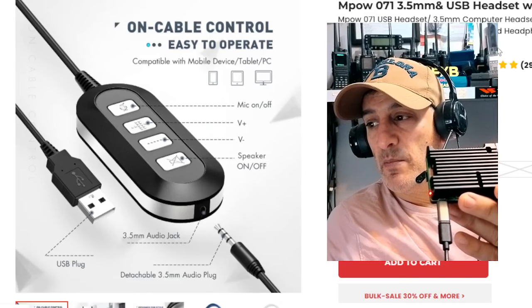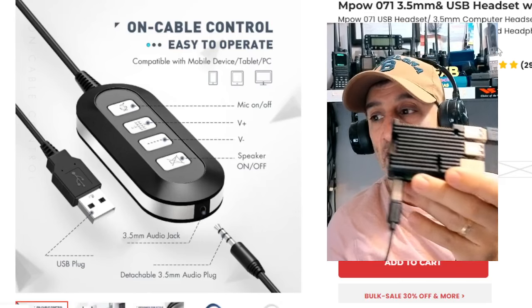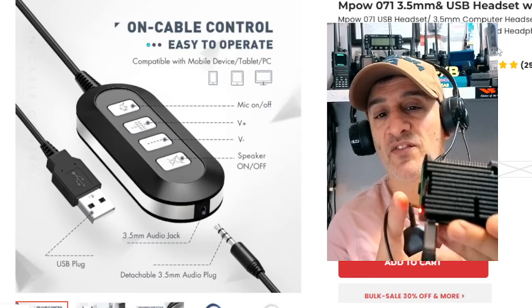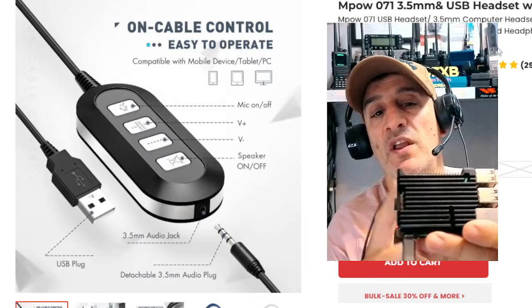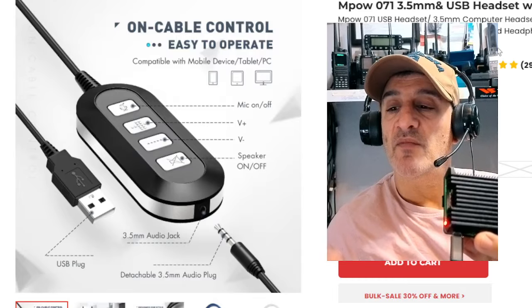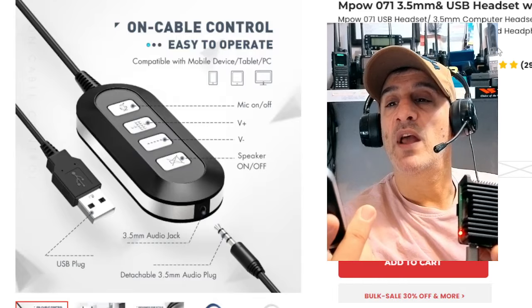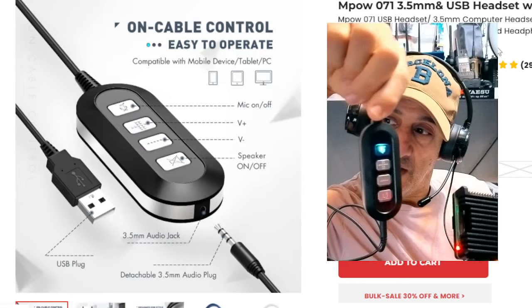M0FXB, let's talk about the MPOW 071A headset that we can use as an Allstar node. There's an image on the SD card here, a HAMVOIP Allstar image running the node. There's no radio in this. If you get the 071A headset, it has a built-in CM108 sound card in this device.